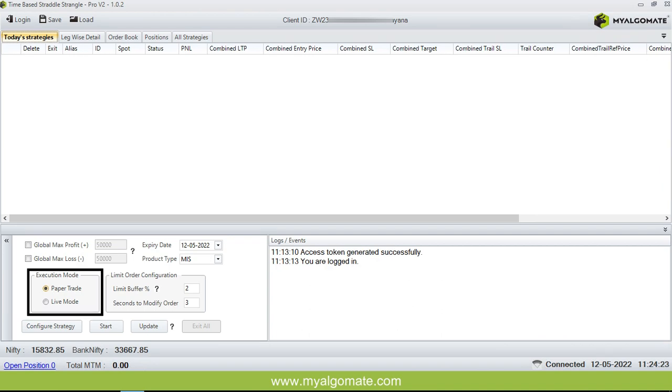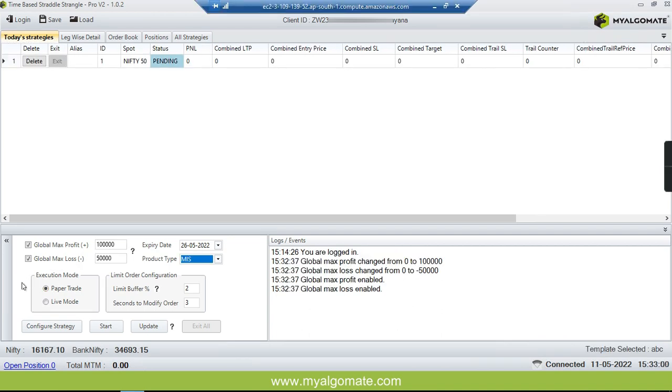From here, you can set the execution mode of the algo. You can select either live trading or paper trading. In live trading, all the orders will be placed to your broker account, and in the case of paper trading, it will not place any orders in the broker, but it will show you the live MTM, order book, and positions in paper trade mode.